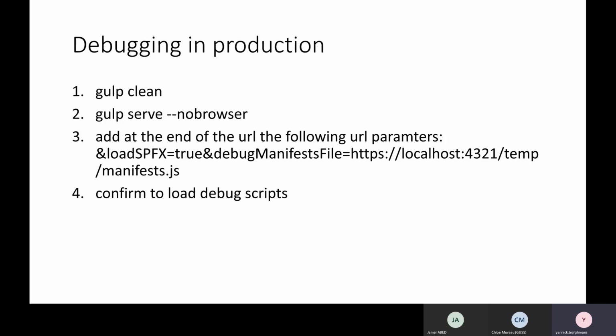So if you grab the version of your code from DevOps, for example from Git, you do gulp clean, then gulp serve no browser, and then paste these URL parameters at the end of the URL, and click confirm to load debug scripts. You're running your local code inside of the production environment, and you can more easily debug the problems your end users have.